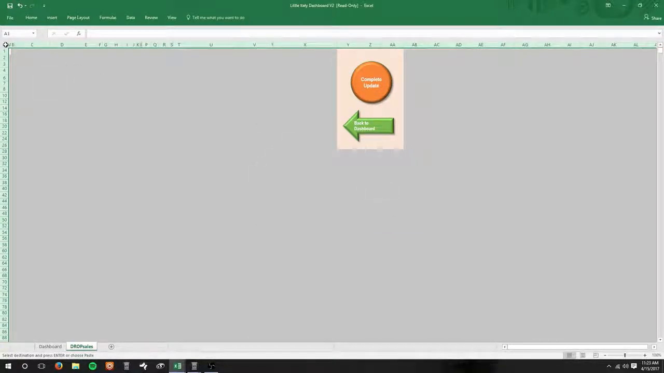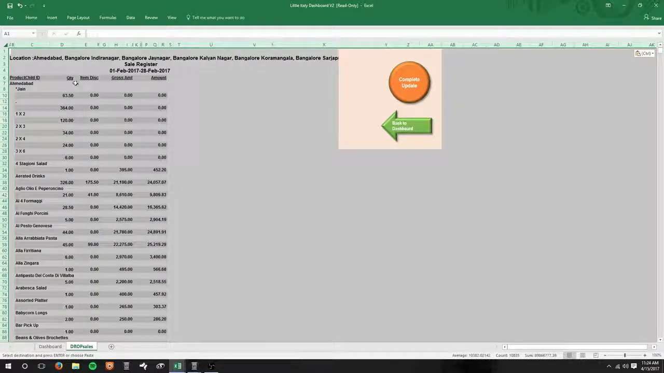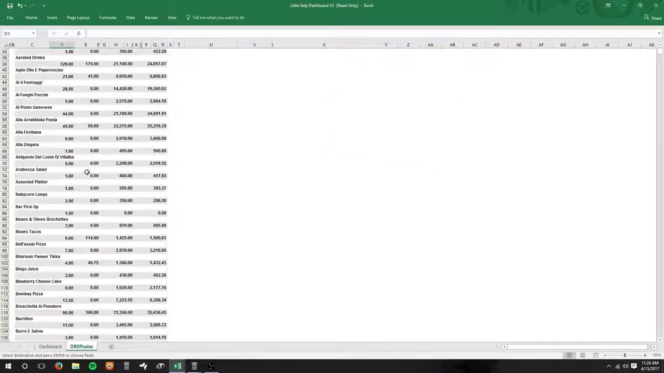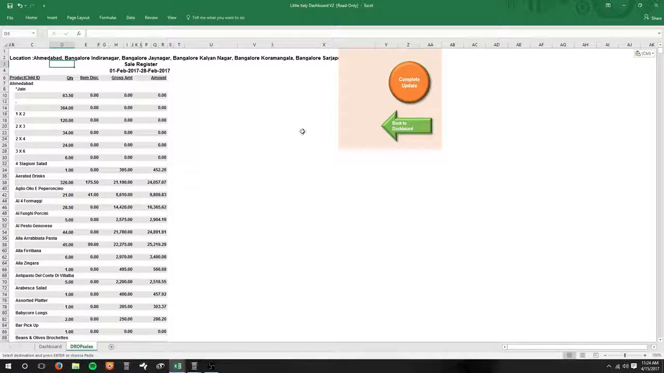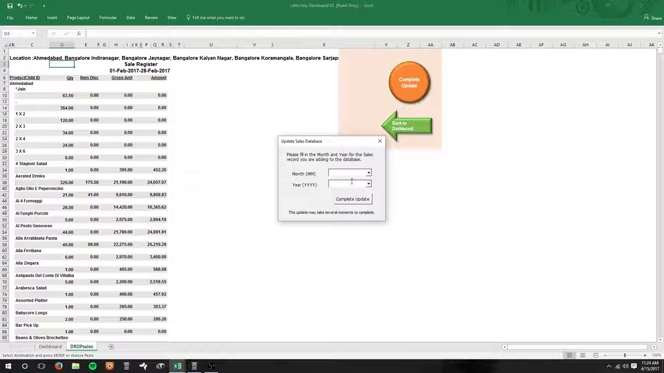Now, all there is to do is simply paste from our clipboard into the dashboard here, and now we see we have our sales data. And we hit this complete update button here. We next are prompted to enter in the month and year for the data we're entering. In this case, this is for March of 2017.